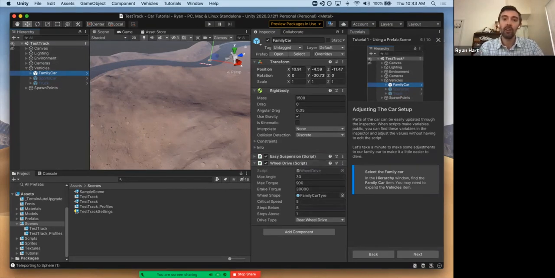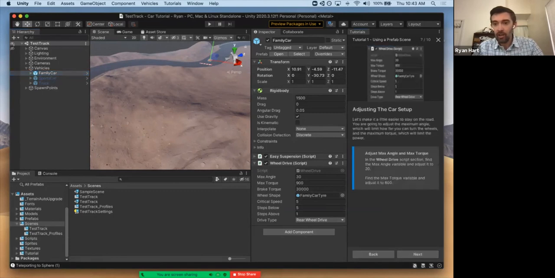that instruct how the car is going to interact with the environment, how the controls will move it. And what Unity does is it takes those variables from the coding and puts it into the inspector window. So students don't have to know how to code in order to start adjusting some of the variables. So once I select that here, I'm instructed to adjust the max angle and max torque. So in the wheel drive section, I want to adjust the max angle to 20 and the max torque to 600. So that's going to make it a little bit easier to drive my car. It's not going to be as sensitive, and I'm really changing the variables in the script.